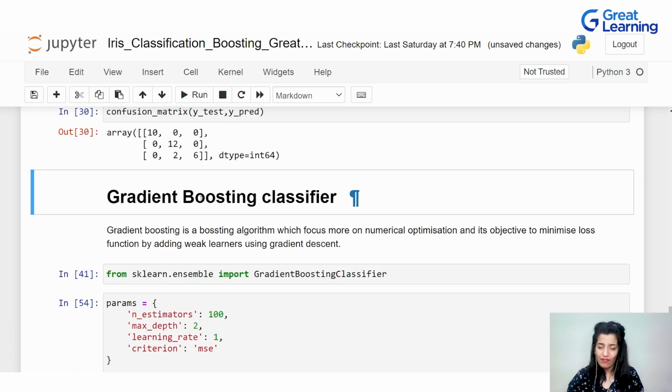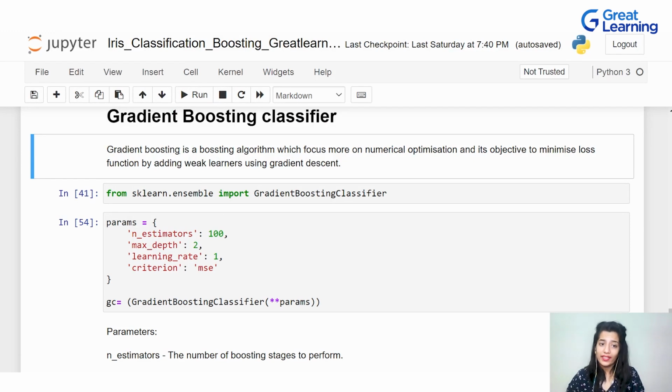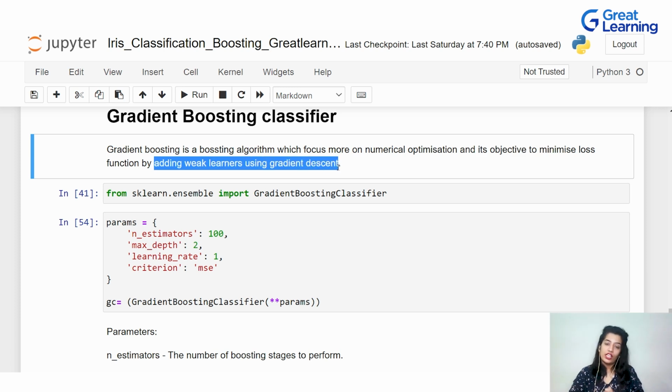So next up we have is a gradient boosting algorithm. The gradient boosting algorithm is a second type of the boosting technique which we are actually looking into. So next is the gradient boosting. Gradient boosting is a boosting algorithm which focuses more on numerical optimization. Reducing the loss function of any kind of function is called numerical optimization, and its objective is to minimize the loss function. Okay, so how does it do this? By adding the weak learners using the gradient descent. Here it just passes the weak learners to the next particular model by using the gradient descent method.